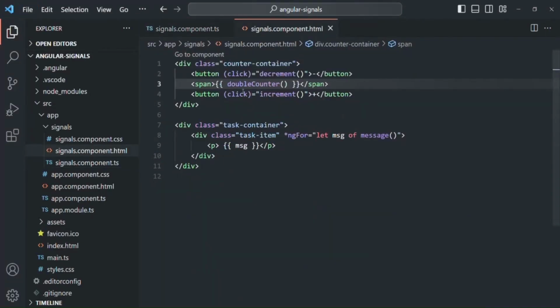And here, when we are using this doubleCounter signal, Angular will also memorize that doubleCounter is being used here, and it will understand that doubleCounter uses the counter signal as an input. That's why Angular will recompute the value of doubleCounter whenever the counter signal value changes, and it will update the UI whenever the doubleCounter value changes. So Angular watches for all these changes. Therefore, the computed function gives us a smart and easy way of computing values that depend on other signals.